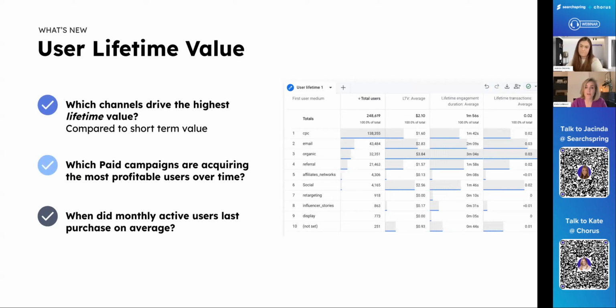So there are some audiences that require setup based on predictive analytics if you want to use those in conjunction with Google advertising.